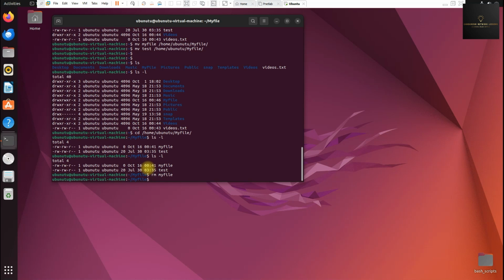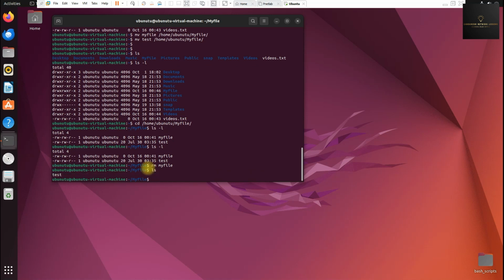You need to be cautious because this rm will permanently delete files without asking you a second time, right? And when I do ls, it's gone. So this is the rm command. This is how you manage the files, with make directory, move, copy, and then rm.